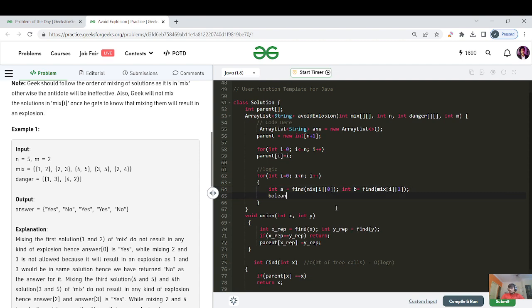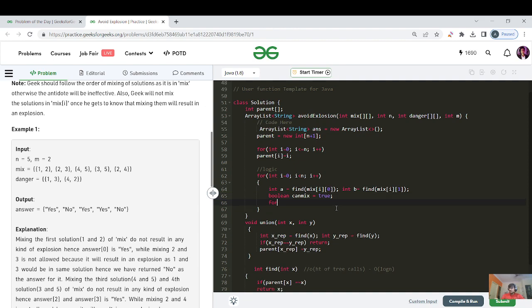हम एक boolean चीज maintain करेंगे, right? And we will assume that we can mix each and every solution, right? So we will say that canMix is equal to true, right? Now I have to iterate in my danger array, and I will see if any of the danger entries is violating my condition or not. So I will say for j from 0 to j less than m, j plus plus, right?